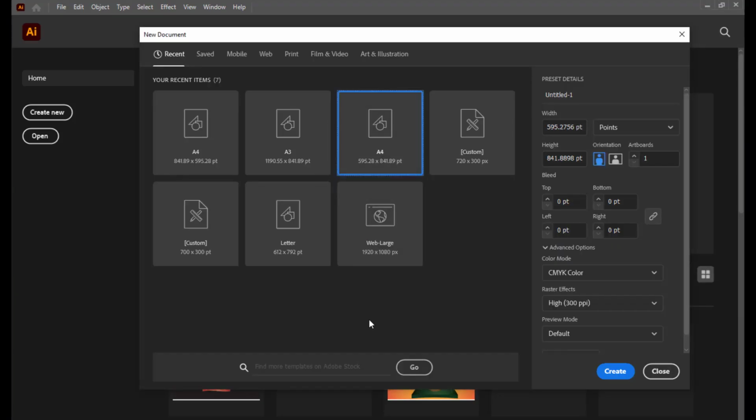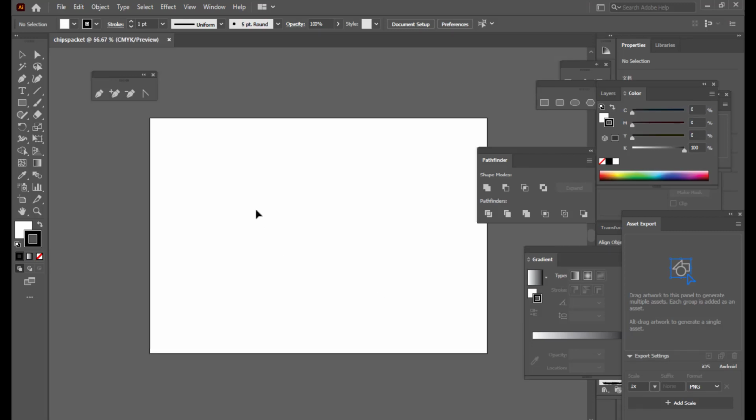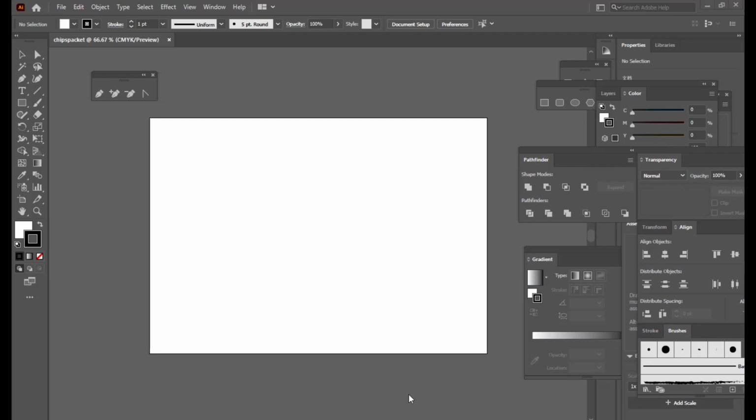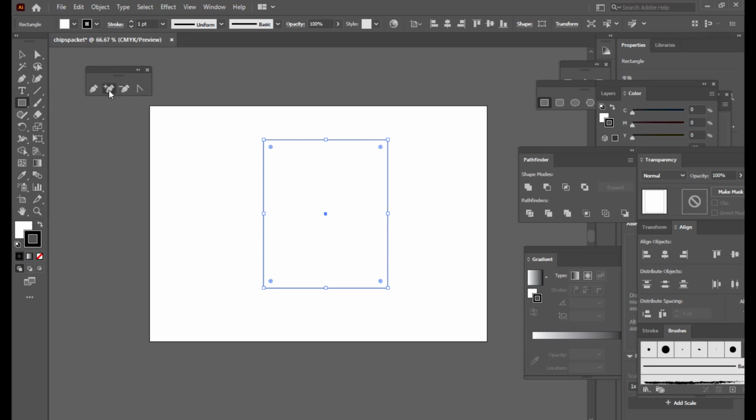Let us first create an A4 size landscape document and we will give it a name, chips packet. So now we have created the document, or you can say artboard, which is necessary for creating our chips packet, right? Then we will start creating the body of our chips packet. So I will simply select the rectangle tool and then we will add some points using the add anchor point tool.